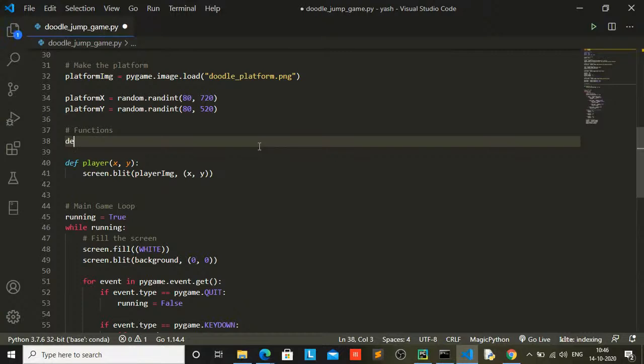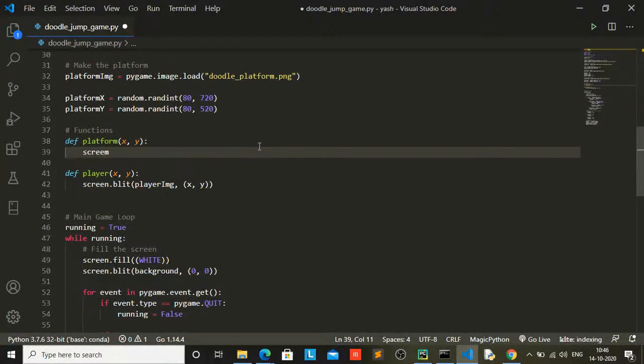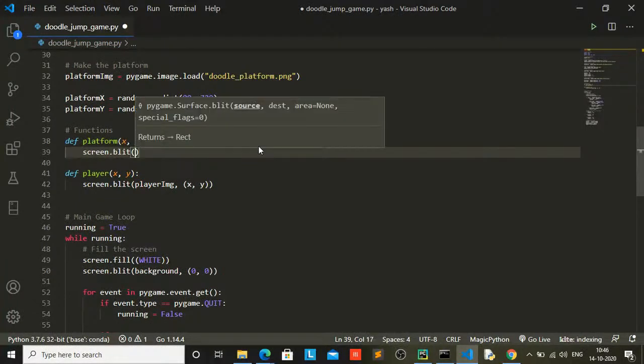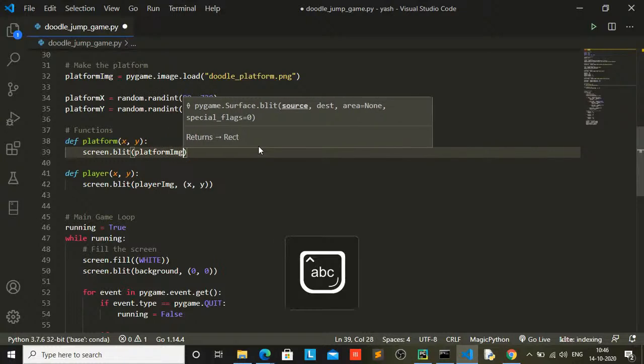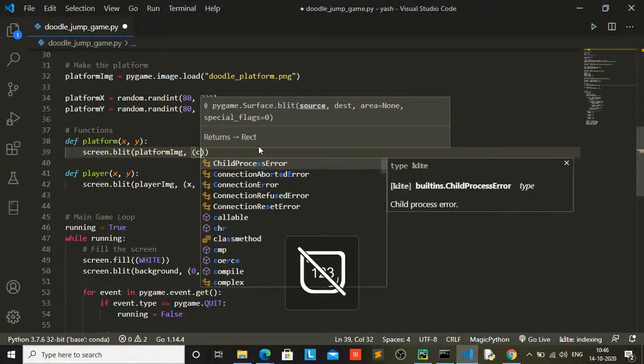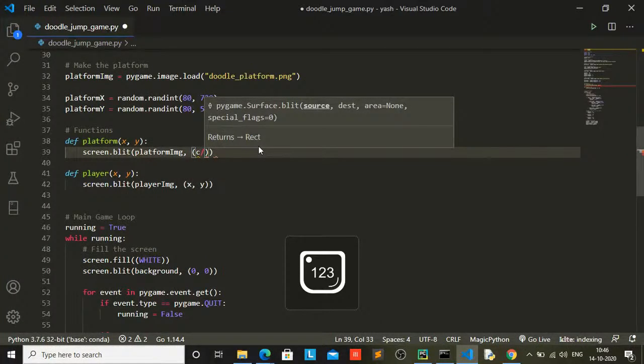Now let me just split the platform. So def platform xy screen dot split platform.